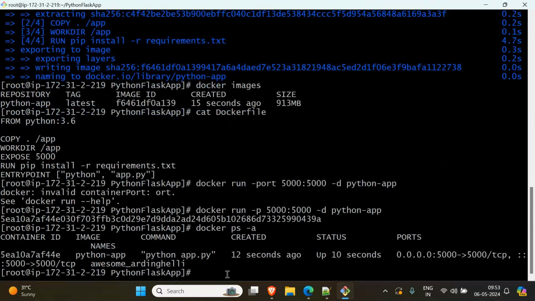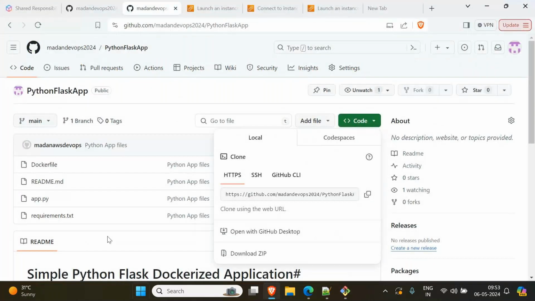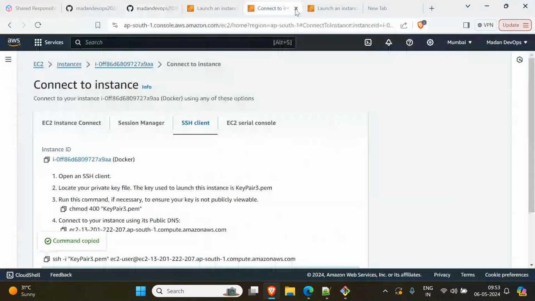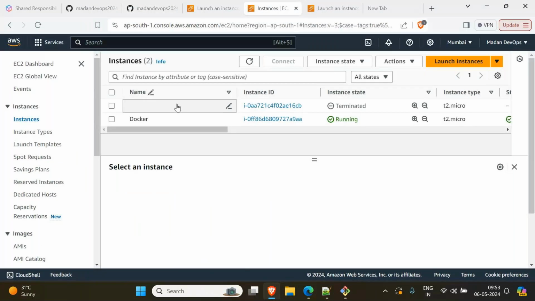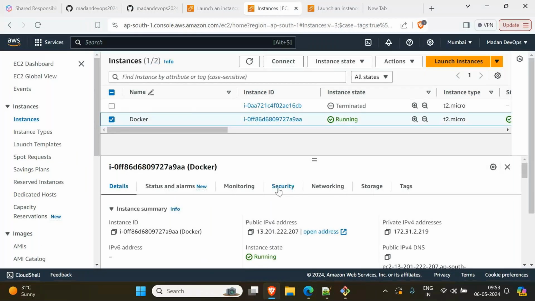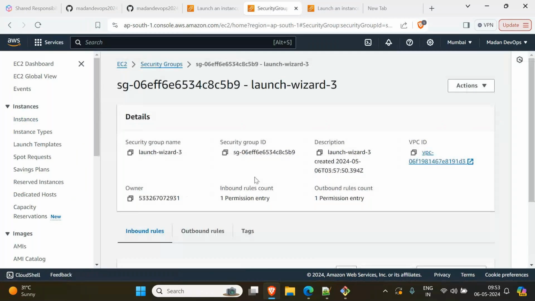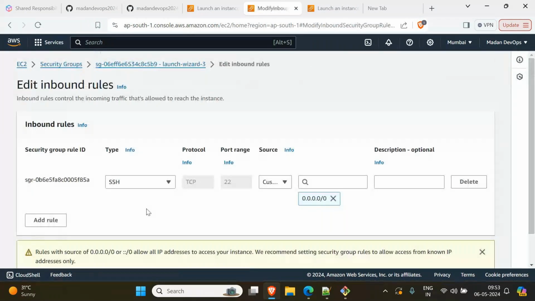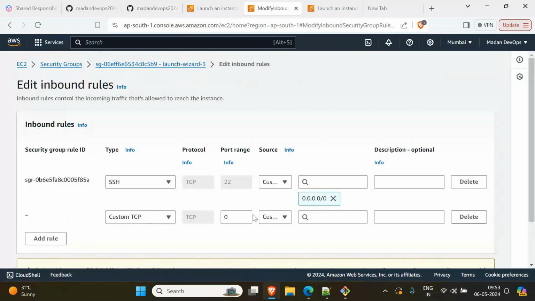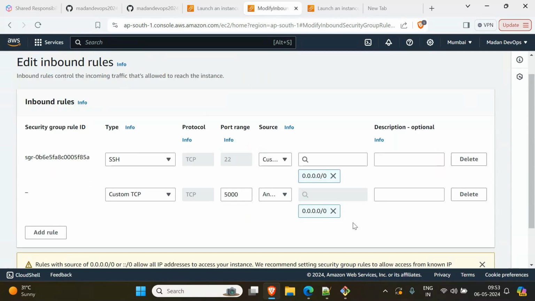Go to our instance. In this same server I am running my Python application. Go to security. First of all, enable port number 5000, right? We don't have that. Add, edit inbound rules, add 5000. Custom TCP, add 5000 here. Yeah, 5000, anywhere. Then save it.